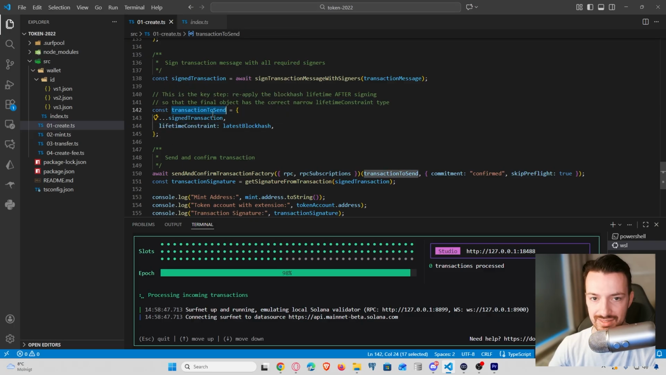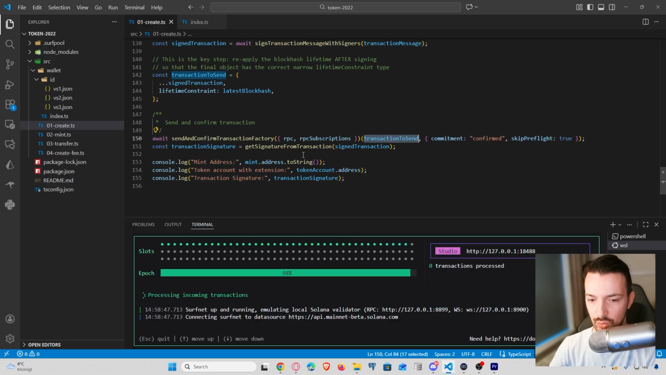And then I could take this transaction to send and provide it to the function here, send and confirm transaction factory, which will send the transaction for us and also confirm it using the RPC and RPC subscription connection that we set up earlier. And then we provide that transaction object that we created here, also the commitment, and we set skip pre-flight to true, so it will not try to simulate this transaction for us. Next, we are going to take the transaction signature by using the get signature from transaction function, and we are just going to provide our signed transaction here once again.